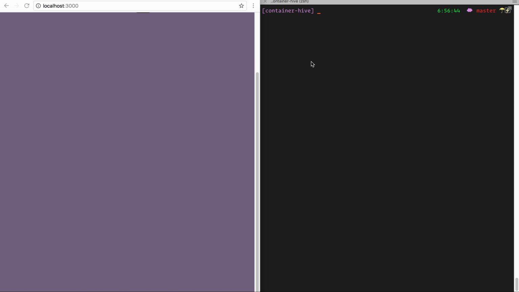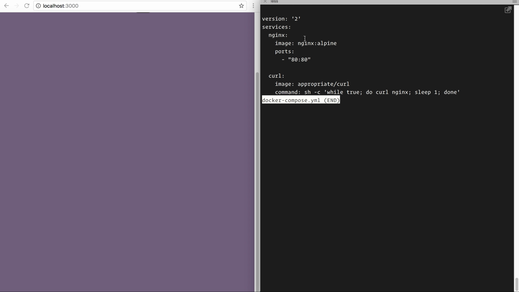We have a Docker Compose file that basically has two images: an Nginx container and a curl image container that we're going to spin up. The curl container runs a command in a shell session that every second we make a request to the Nginx container and sleep a second, and we repeat this over and over. So let's see what that looks like when we spin that up.